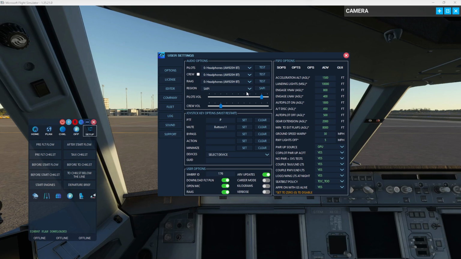So that's the SAPI, again, FSFO, highly configurable. I like to use English 1, primarily because it contains my voice and what's not to like about my voice. Kidding, of course. Moving down to pilot's volume, this allows you to select whatever volume it is you desire.